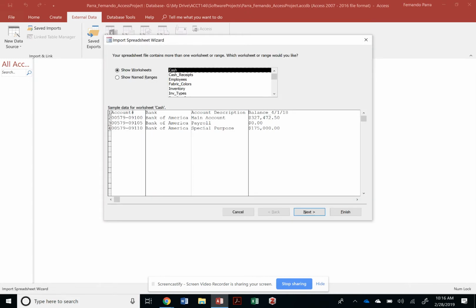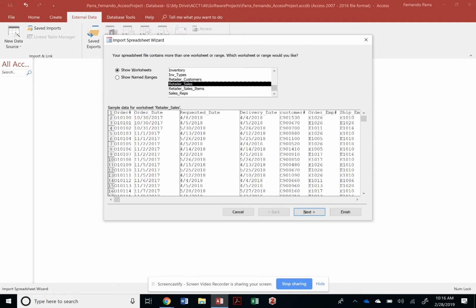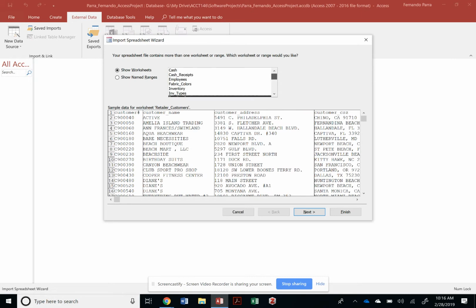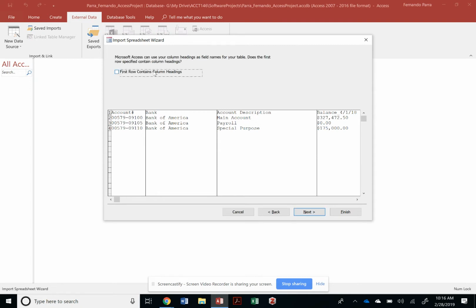So I'm importing that. And then the next thing that it's going to ask me is, which worksheets do you want to import? So I want to make sure that I import cash, employees, inventory, all of them, actually, right? I think I got to do one at a time, unfortunately. We're going to do this exercise 12 different times. So let's start with the cash account. The first row contains column headings. Is that big enough, guys?